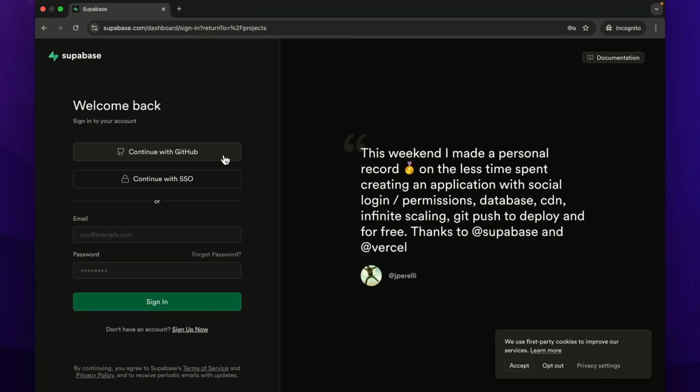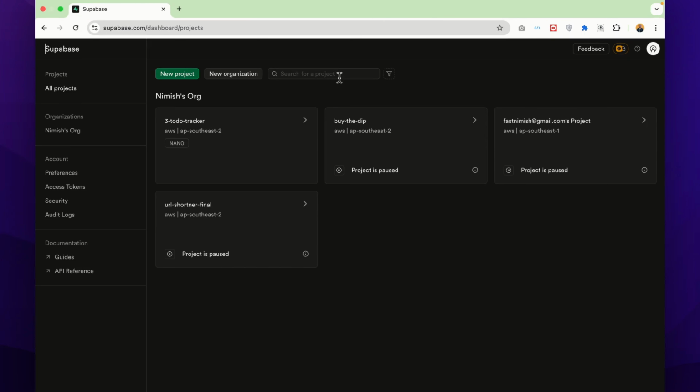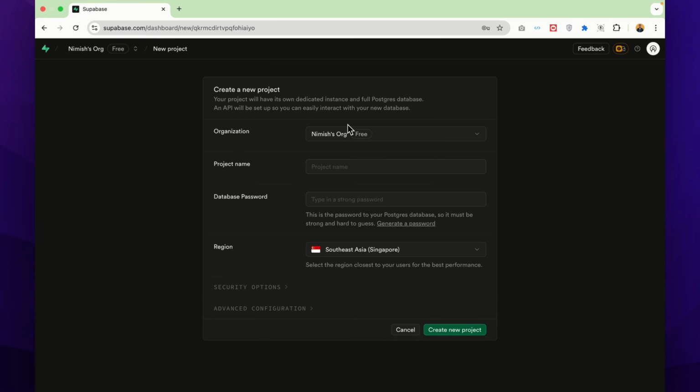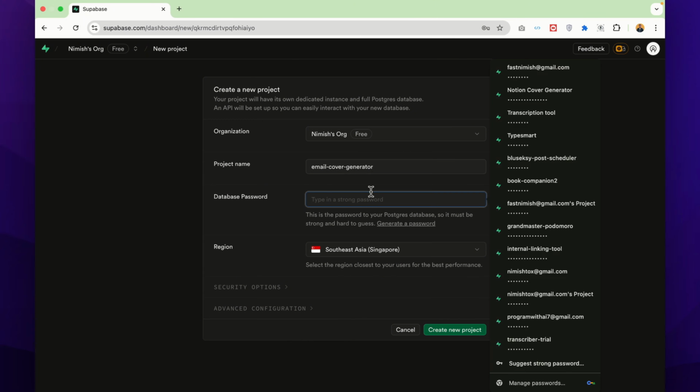And once you create an organization, you would land on this screen where you can create projects within your organization. I will click on this button called New Project here, and I will choose the organization that this project is going to be created in. On the free plan, you can create up to 2 projects. I will name the project email cover generator, and I will type in my password here.